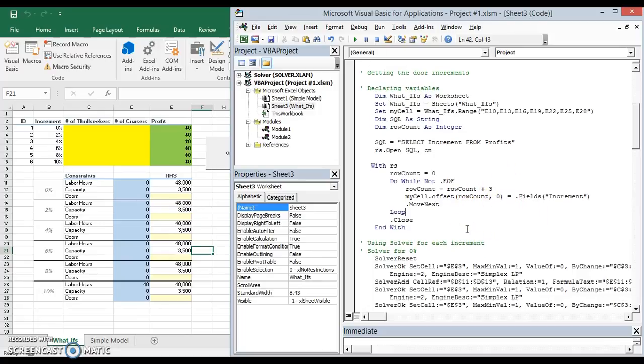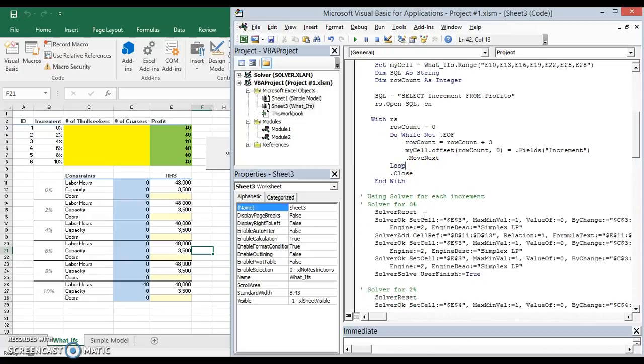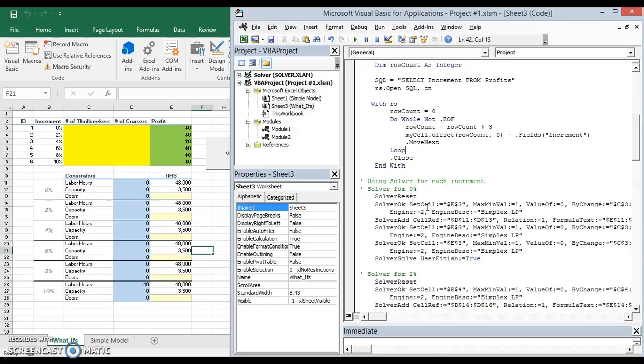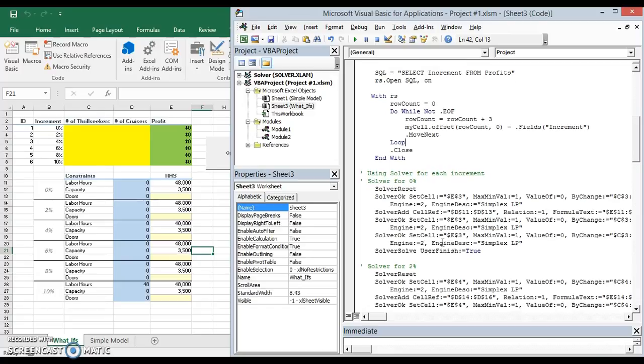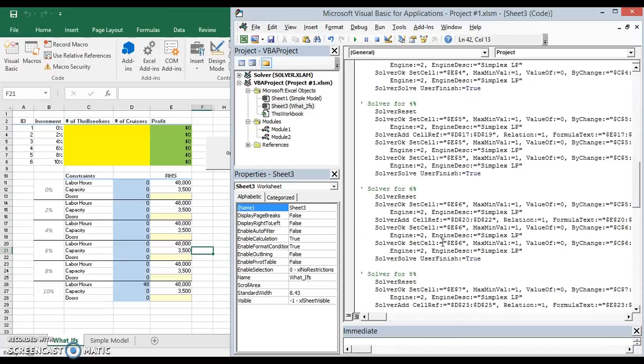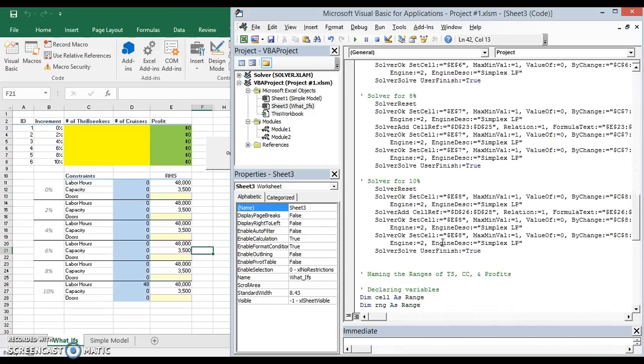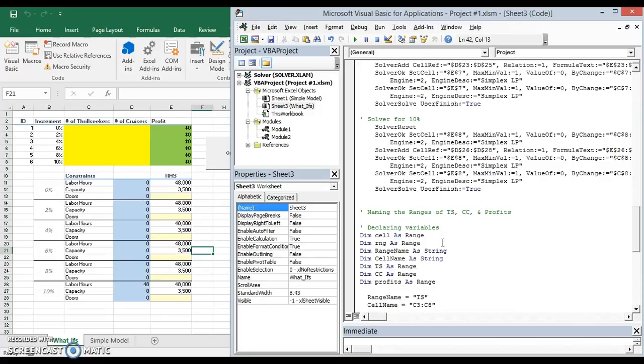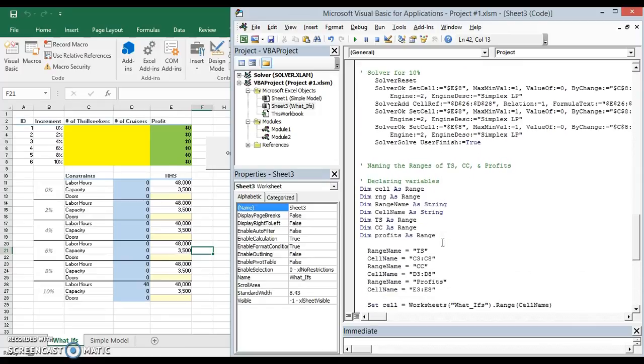And then after that we want to make sure we close the table. So then moving into what we did in the first part of the problem, we're going to use Solver. I just recorded a macro of me doing Solver for each one of the increments, which is what this code is right here. It's going to go through and pull from each one of those door capacities and use the other constraints to solve for that.